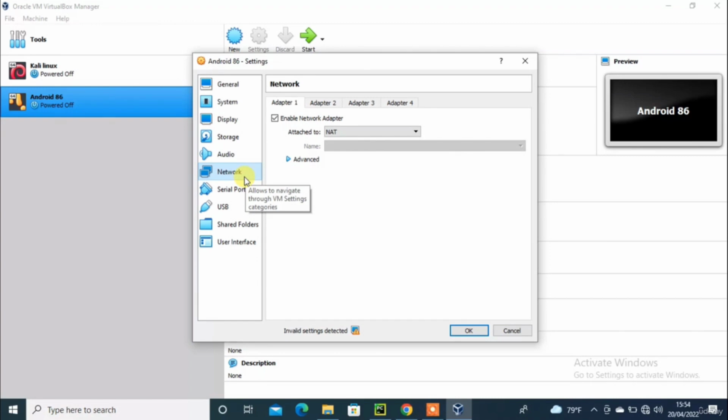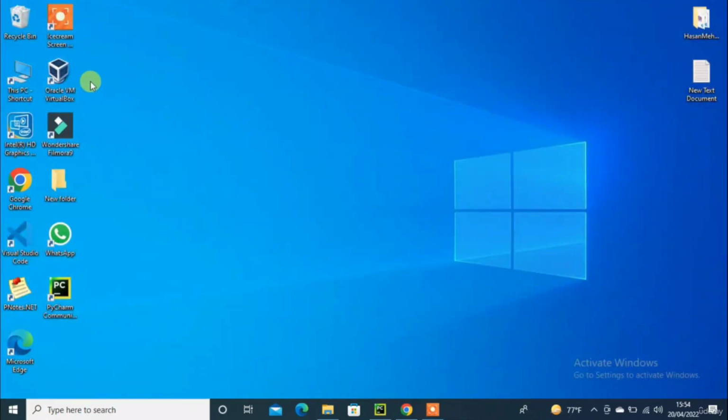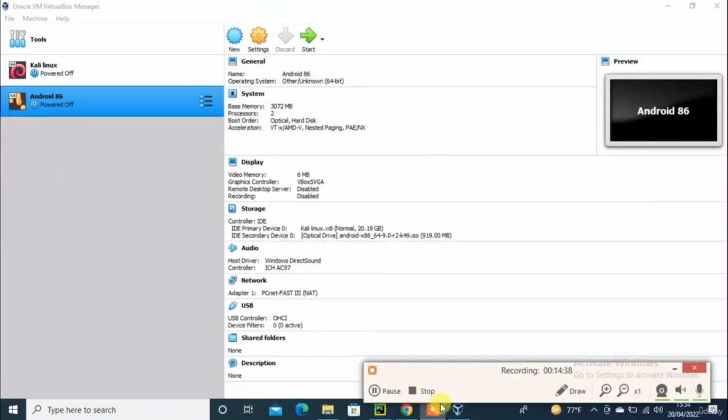And the network setting, let it be as it is. Now close the VirtualBox and open the VirtualBox machine again.